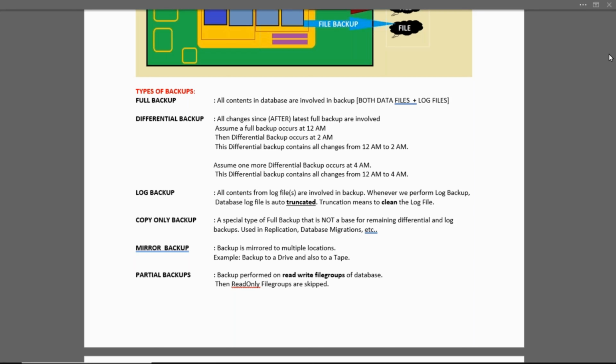Mirror backup. Backup is mirrored to multiple locations. Example, backup to a drive and also to a tape. Partial backup. Backup performed on read-write file groups of the database. Read-only file groups are skipped. This is called partial backup. So we have full, differential, log, copy only, mirror and partial backup.